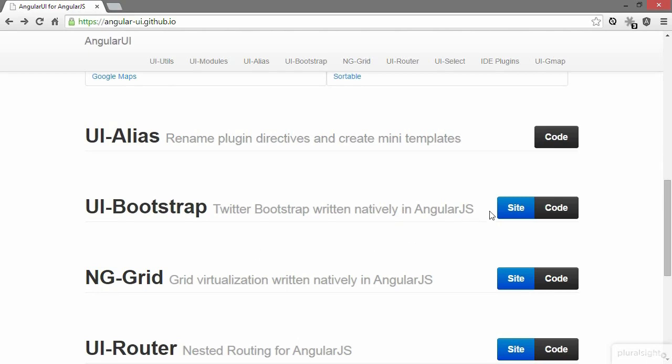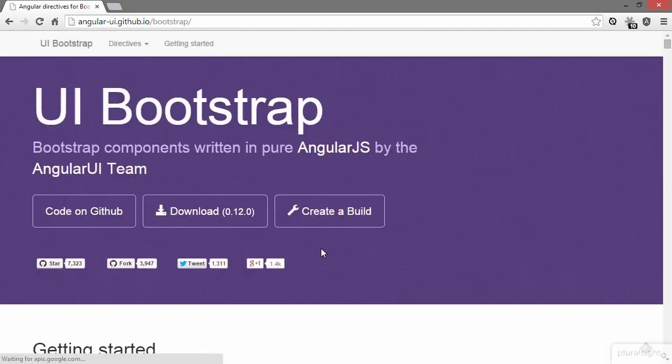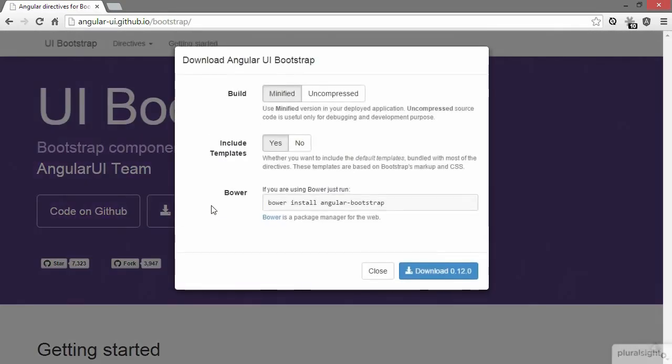If I go to the site for UI Bootstrap, there is a link here to download the script that you need. For this module, when I downloaded UI Bootstrap, I used the version of UI Bootstrap with the default templates included. That means that all the custom directives implemented by UI Bootstrap will have their templates preloaded by the one and only script file that I need to include in the application. There are no additional files needed, other than the core Angular library and of course bootstrap.css itself.